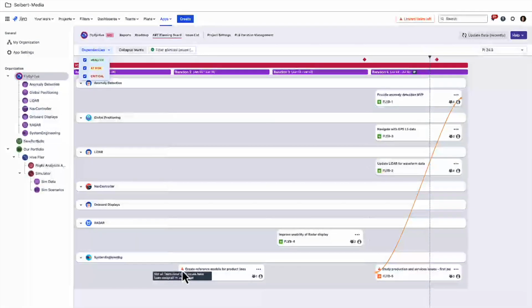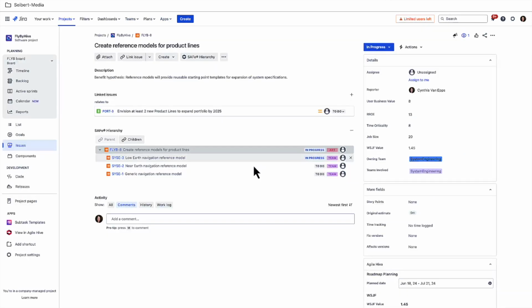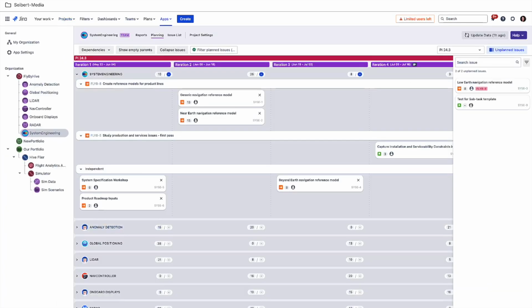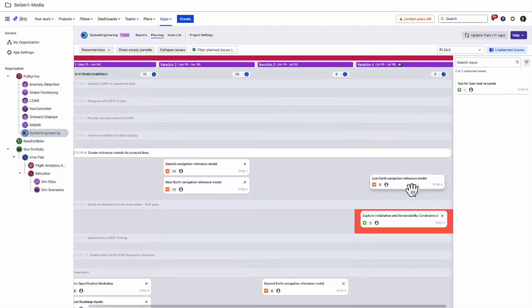If an art level item, like this feature, has some contributing work that's not yet planned in this PI, we see this warning. Having been warned, we use our views of the work contributing to the feature and the team planning views to correct the missing planned items.